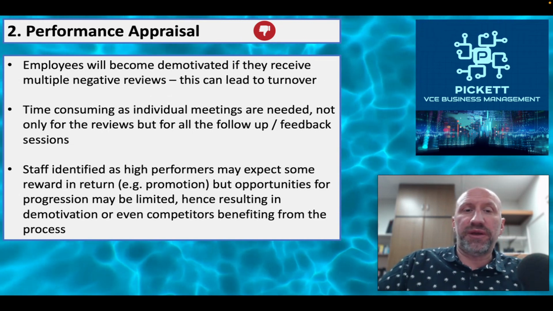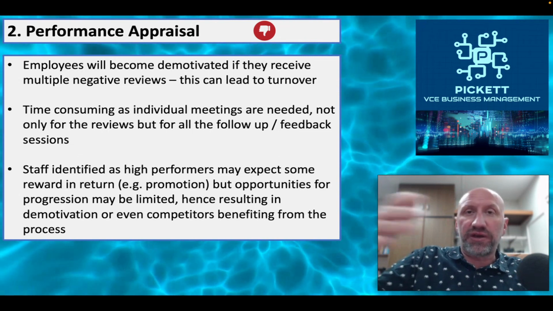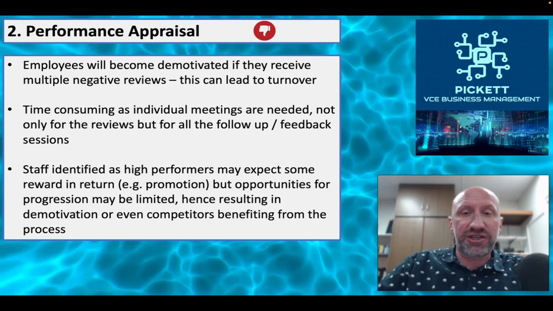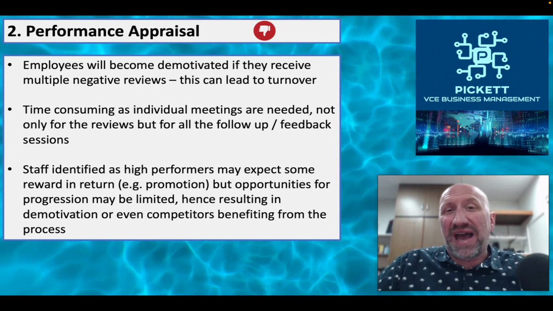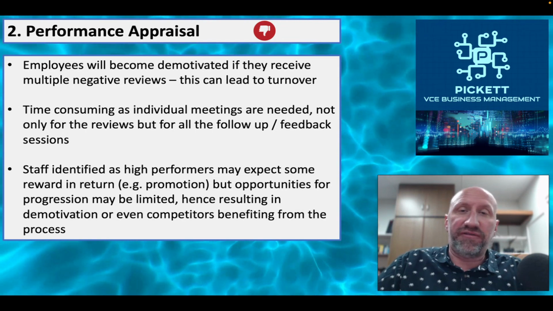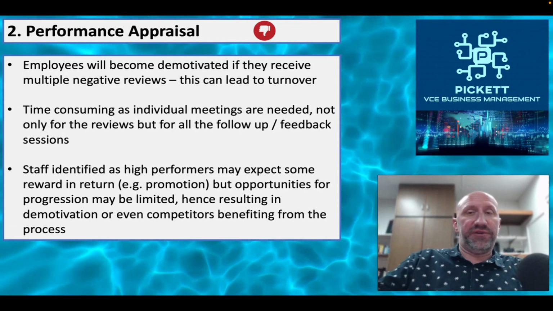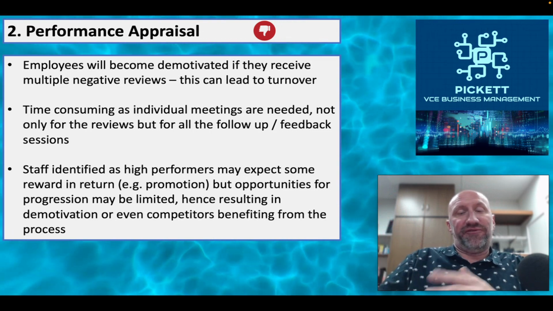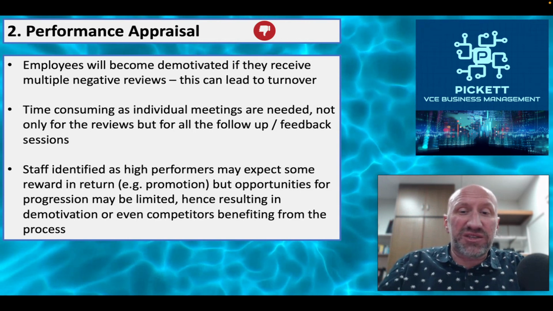It can be time consuming because individual meetings are needed, not just for that end of year review, but for all of those Q1, Q2, Q3 catch ups. So it is very time consuming. And an issue you may have is that some of these high performers that you identify amongst the staff might be expecting some kind of reward in return. You've identified them as being high performing. They've got a really good performance review rating. They might be expecting promotions and that sort of thing.